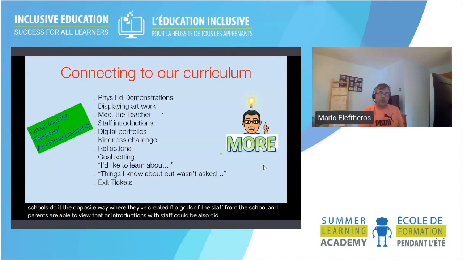It could also be a digital portfolio. Throughout the year, students could be recording themselves talking about their work. So maybe highlighting some of their best work, things they encountered during the year, reflections, goal setting, things they would like to learn about. So there's really endless possibilities, exit tickets.